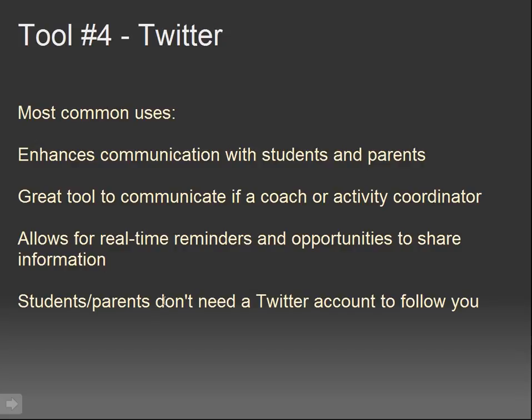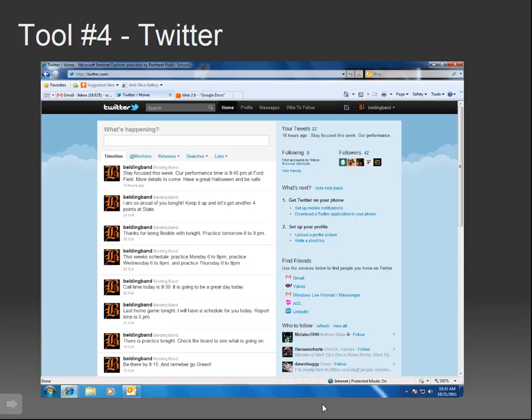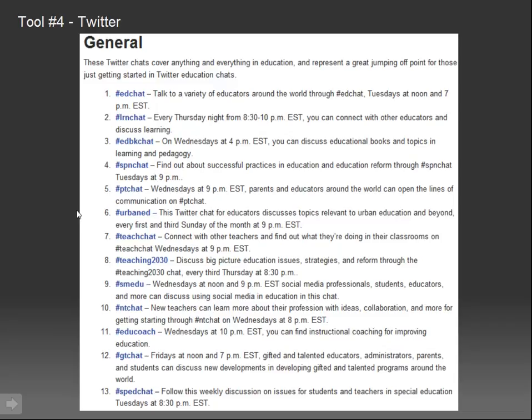Also, from a personal level, this is a great way to set up what's called a PLN, a Professional Learning Network. And again, that's a whole PD activity in and of itself. Here's an example of what a Twitter page looks like. This is one that I created for the Belding Band before I left, as a way to deliver information out to followers about rehearsal schedules being changed.